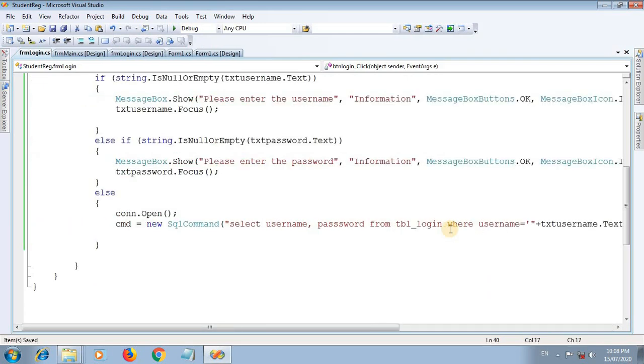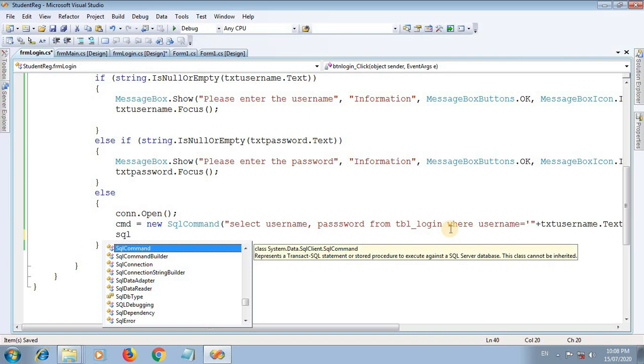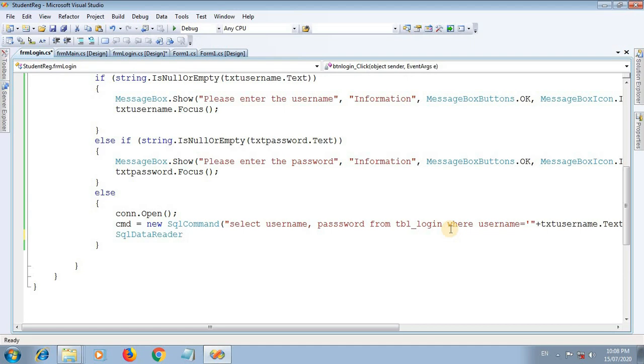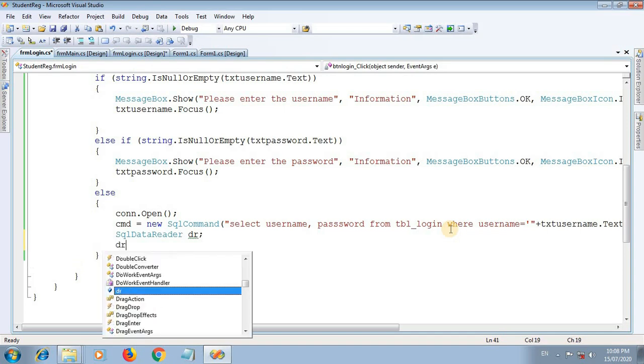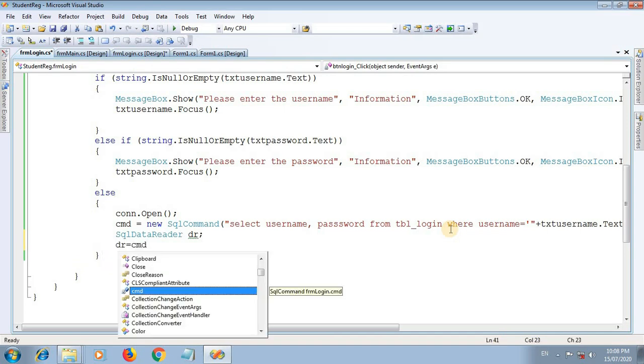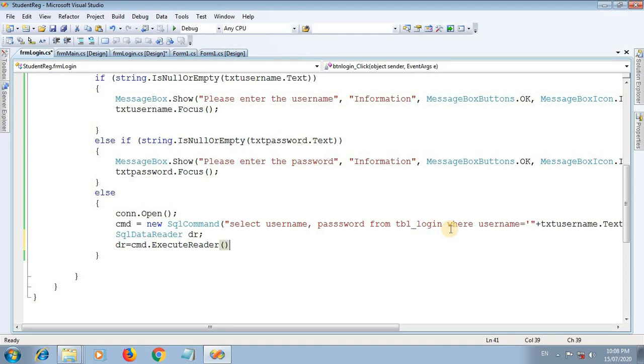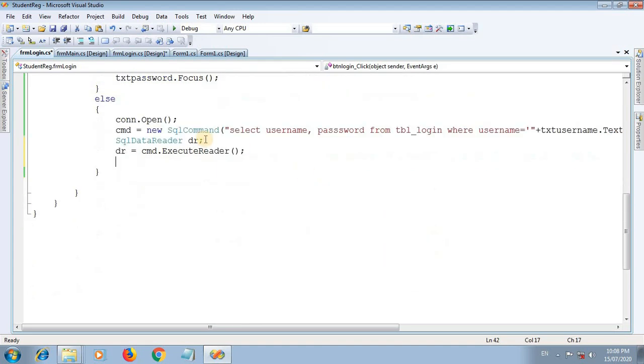So in this way you can fire the command to the database. If our username and password are correct, then read the data from the database. How can we read the data from the database? There is a class present in C# called SqlDataReader. This is a data reader. It can be used to read a single value. So I am creating SqlDataReader dr. Then dr is equal to cmd.ExecuteReader. ExecuteReader can be used to execute this command.